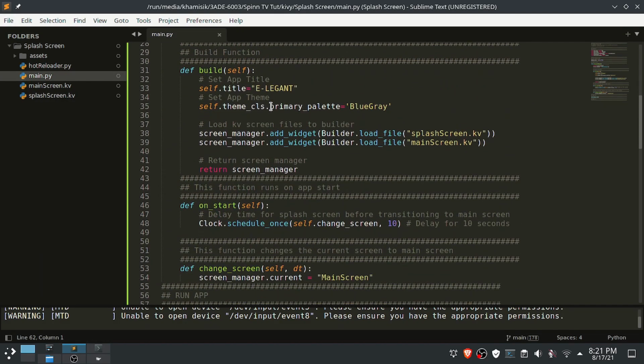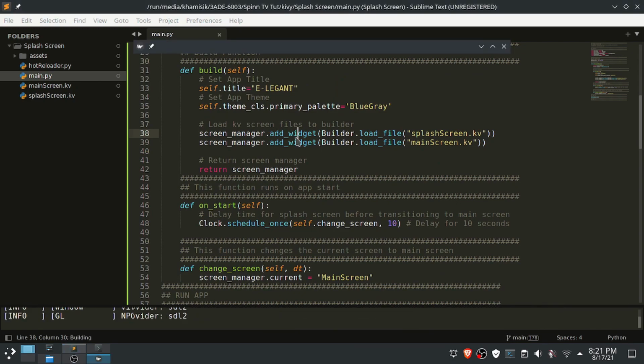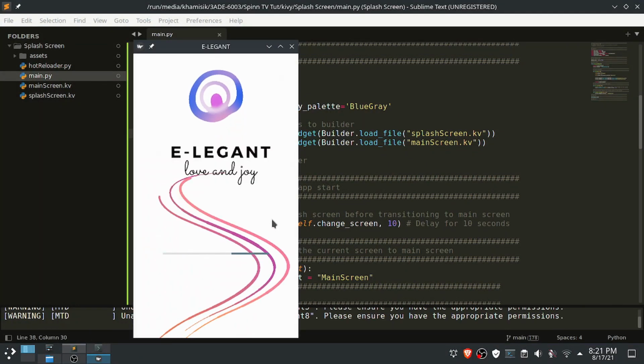That's the basic way of setting up the app splash screen for your KivyMD app. In the next video I will show you the simplest way to set up your KivyMD project, so stay tuned.